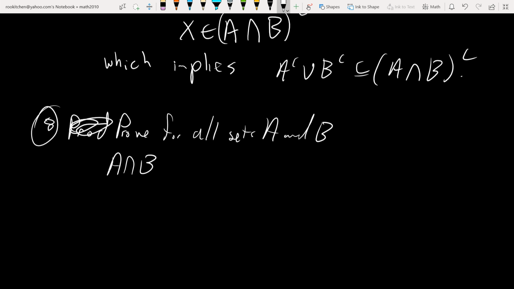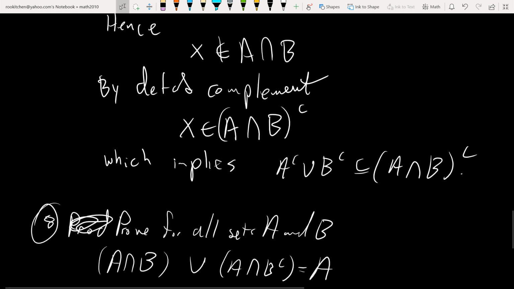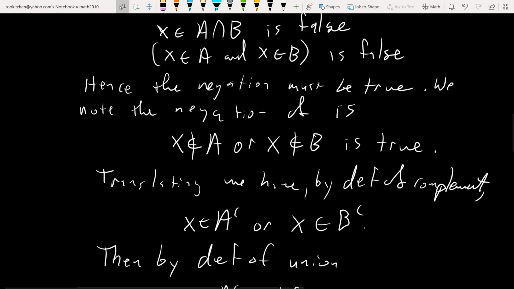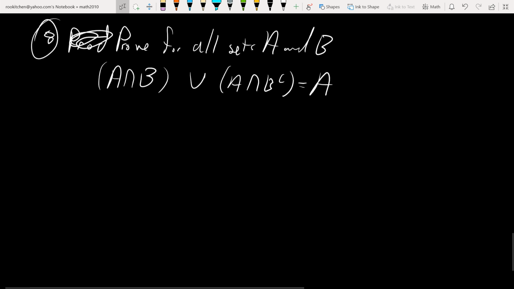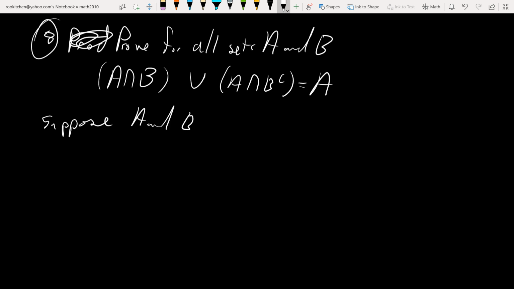A intersect B unioned with A intersect B complement is equal to A. Okay. So again, the previous proof kind of had these logical qualities to it, these logic laws from chapter 2. This proof is a little different. We only have to work with the definitions in order to pull it off. Okay, so anyways, let's do our suppositions. So suppose A and B are particular but arbitrarily chosen sets.